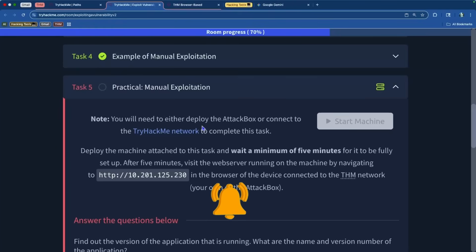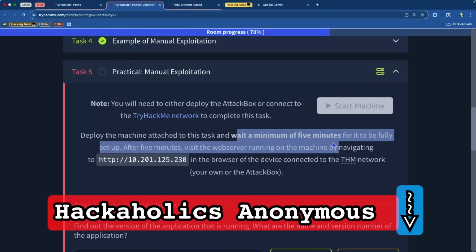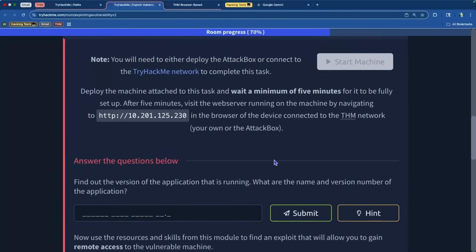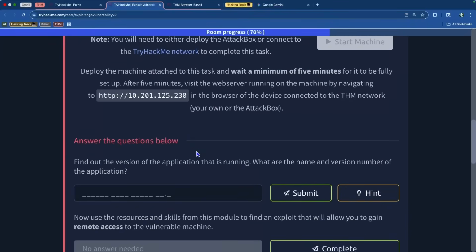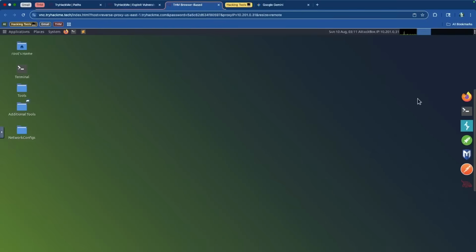And so it basically says deploy the machine attached to this, wait a minimum of 5 minutes for it to be fully set up. After 5 minutes, visit the web server running on the machine in the browser of the device, etc., and try to find the answers here. So that's kind of basically it. So I'm going to just try to see if it's already up and running. I don't think it's been 5 minutes, honestly, but the IP address is up, so we'll see if it's actually up and running. If it's not, then I'll just wait a few more minutes.